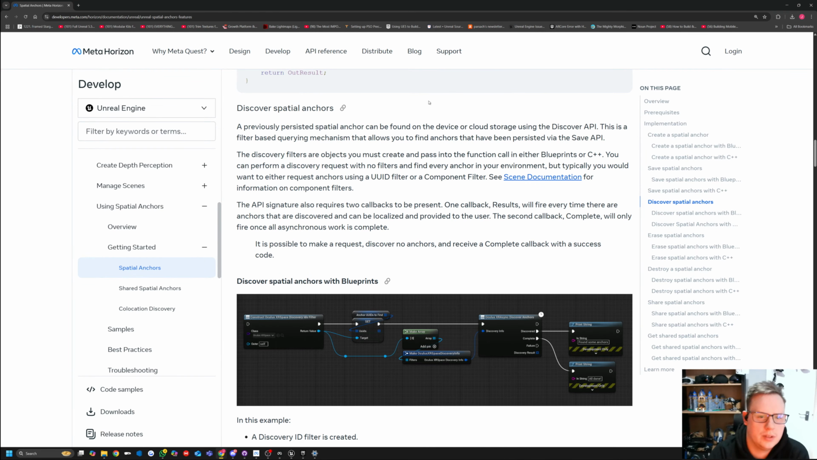The API signature also requires two callbacks to be present. One callback, results, will fire every time there are anchors that are discovered and can be localized and provided to the user. The second callback, complete, will only fire once all asynchronous work is complete. It's possible to make a request, discover no anchors, and receive a complete callback with a successful code.